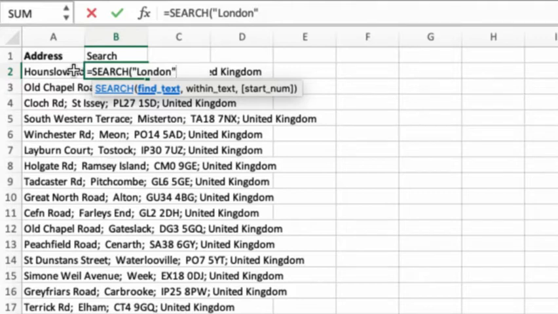Like I said, this is case insensitive, so it doesn't matter whether I give capital case London or small case London, or camel case London, and it will still be identified. Within text is the text within which London needs to be searched. This in the current situation is cell A2.